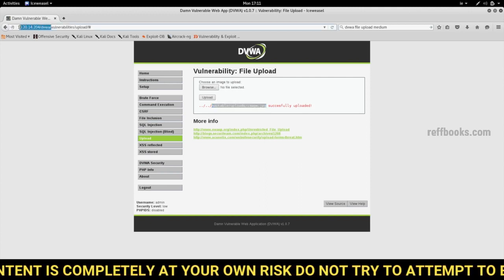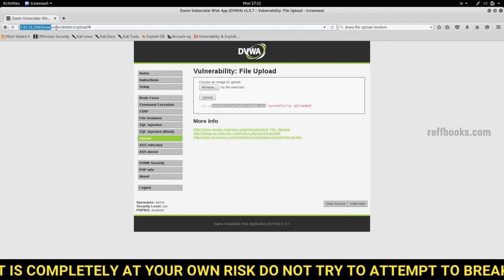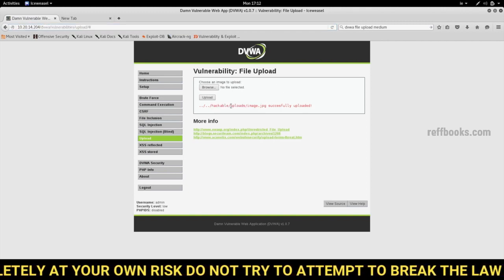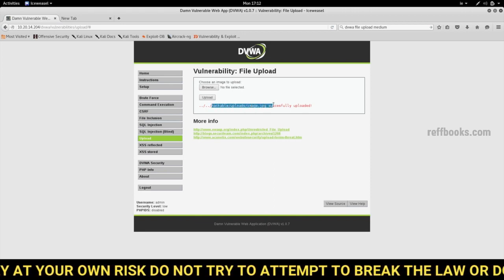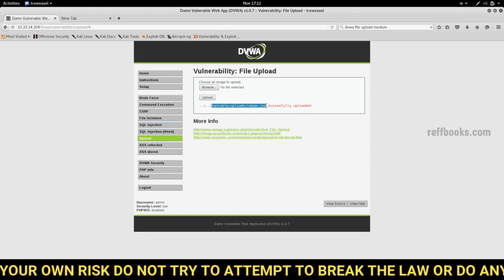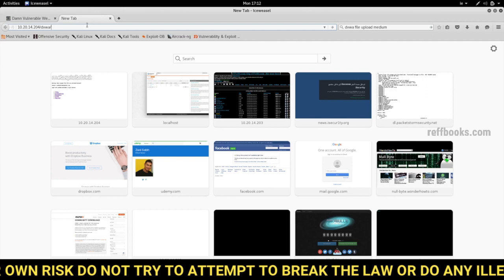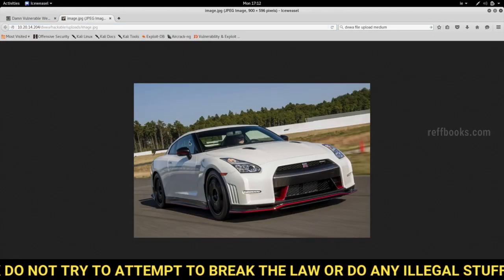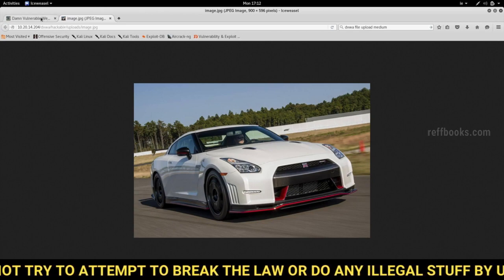So I'm taking away two directories. I'm taking away the vulnerabilities and upload, and only using that. Then we get this location on the server, just to see if the picture was uploaded properly. And as we can see, the picture has been uploaded, so that's all good.